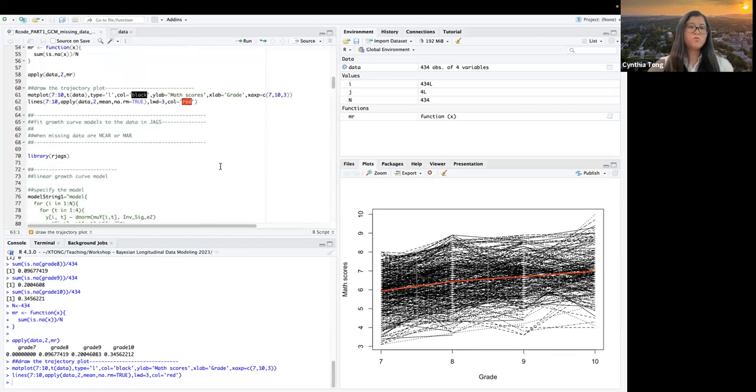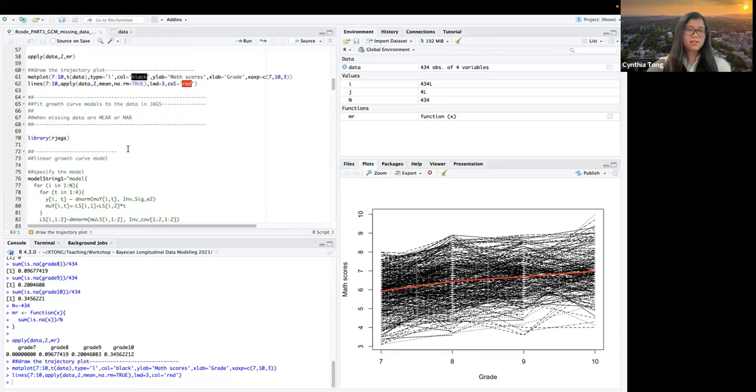So now we use JAGS to fit growth curve models to the data. To use JAGS, we have to install JAGS first. So it's not enough just to do library rjags or to install rjags. In addition to that, we have to install the JAGS software.